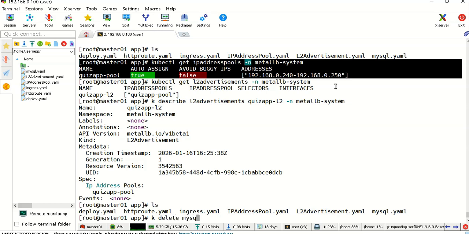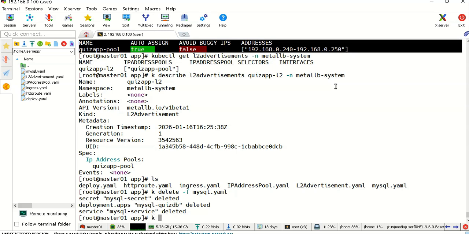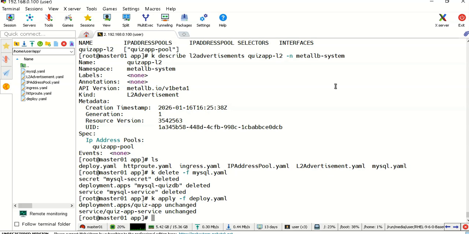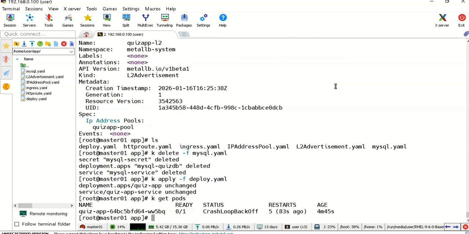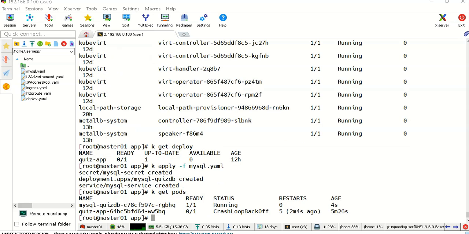Let's apply the MySQL pod. First of all, the database is deployed. Once that is done, let's deploy the application. I have my DB running, and I don't know why my application is failing, it is crash looping. Let's see.